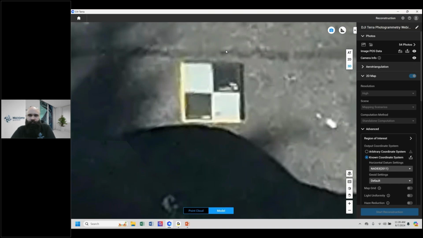And then I think this is the last question. Can the Zenmuse L1 and L2 raw data be processed without an RTK connection? Yes, it's significantly trickier to process your L1 and L2 data in DJI Terra without the RTK connection, but you can PPK process your data.